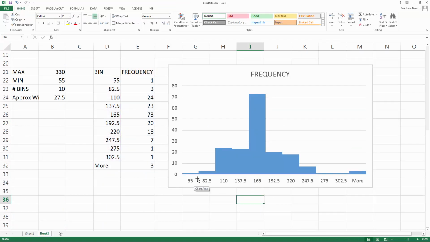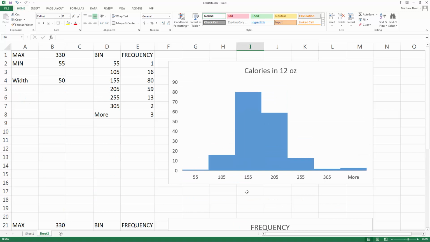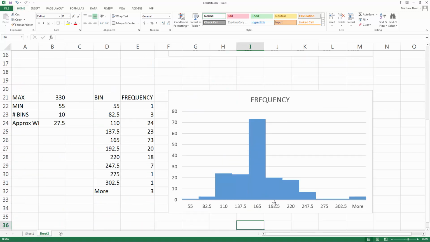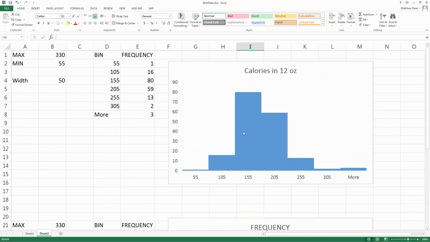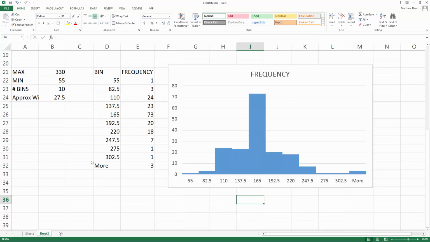Of 27.5, we get something that looks like this. Which one's better? Well, it depends on what we're looking for. This one makes it look a little more symmetrical with a big bump right here in the middle. This one, it got that big bump in the middle, but it's slightly right skewed, it makes it look like. So, we'd have to do a little more investigation to see how it goes.